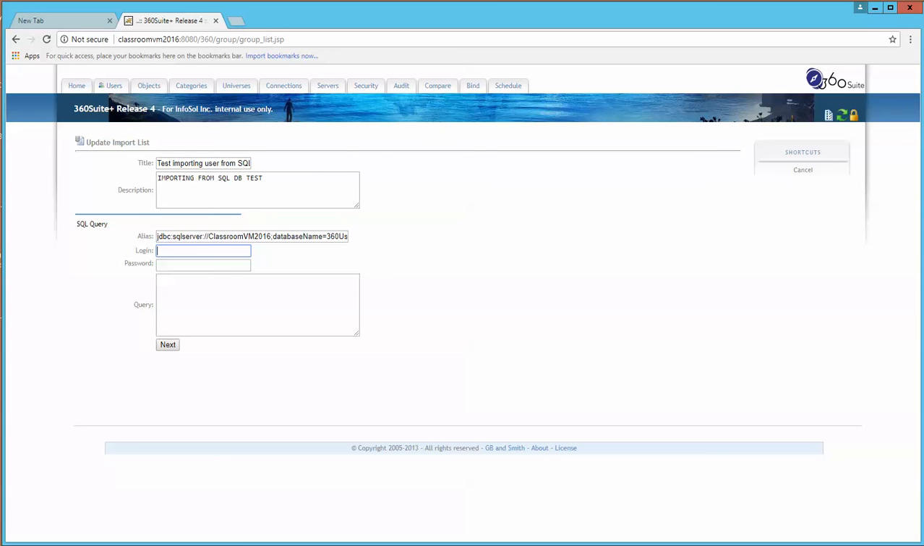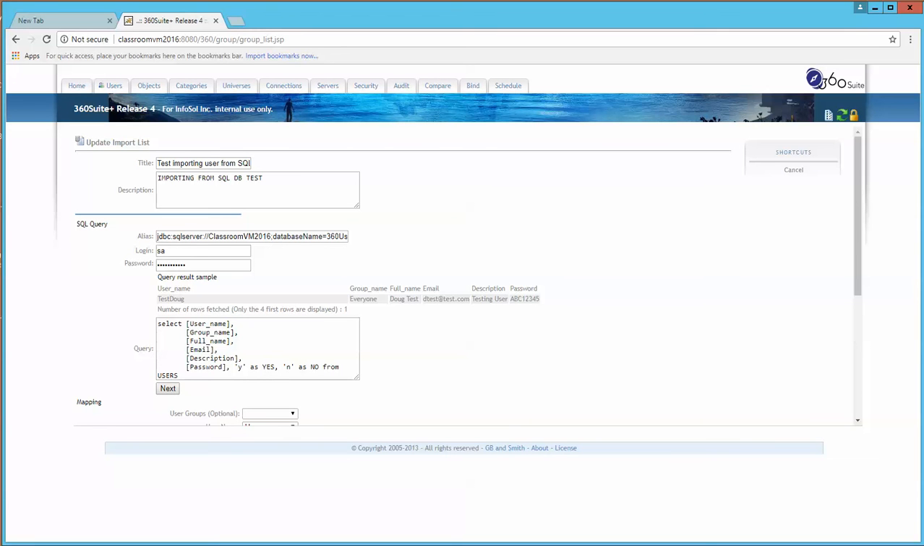We've got to provide the login into the SQL, and so the database, and so we're going to provide the login here. Okay, and then we've got to provide the SQL statement. Okay, so here is the SQL statement that I've just provided. Okay, so after you do that, you can go ahead and click Next. And it'll immediately go out there and run that query and give you an example of what it has found here. Okay, so we're going to say, yep, that looks good.